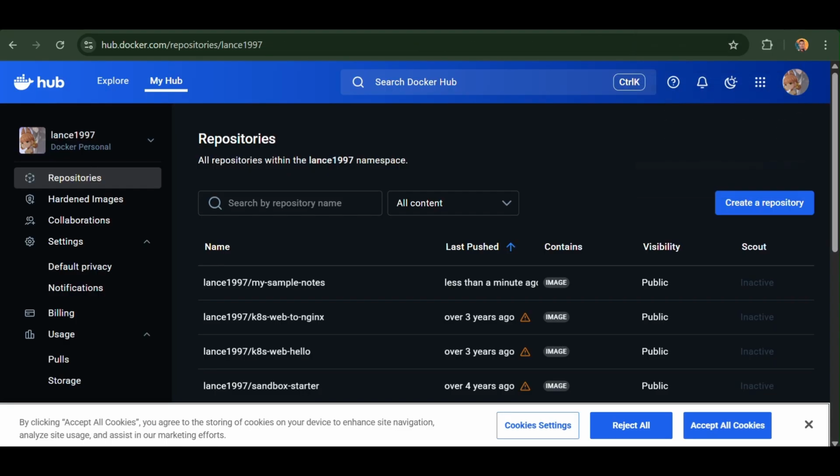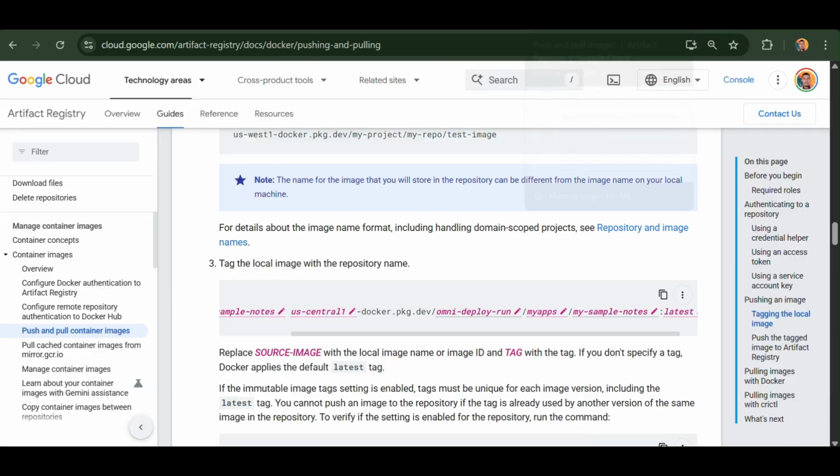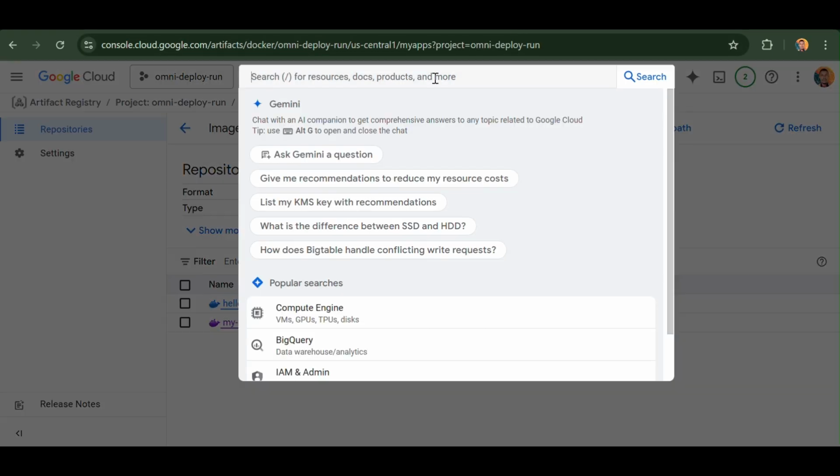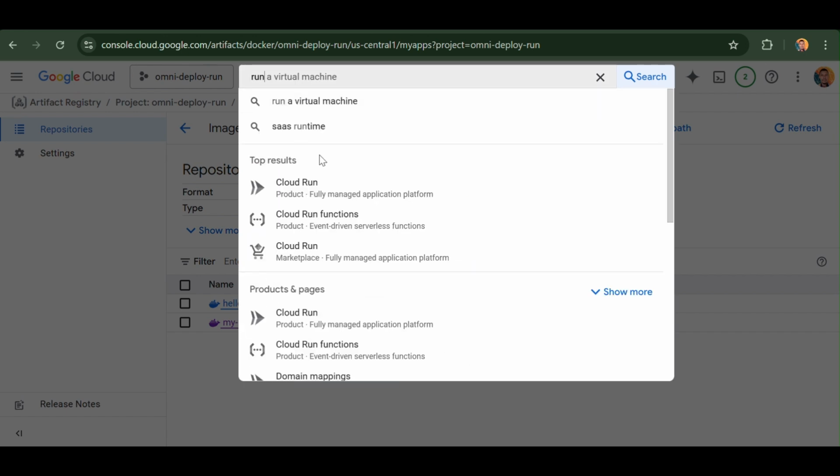We also did push the image to our docker.io remote repository, so we can also launch the image from here, right? So any of them would work. We would just stick to Artifact Registry, right? So we'll go ahead to look for Cloud Run. We'll right click and open that.